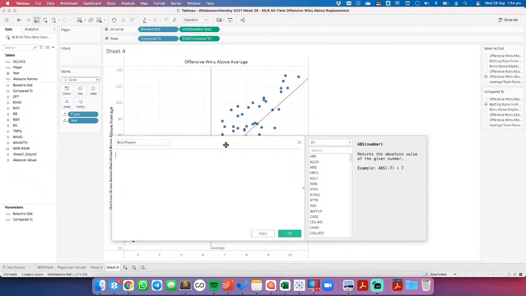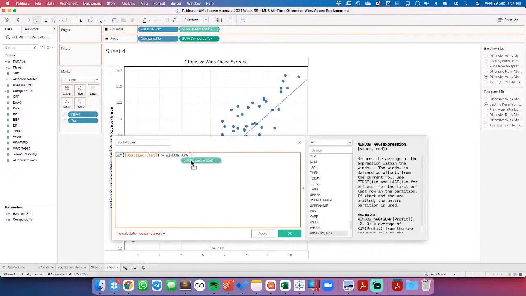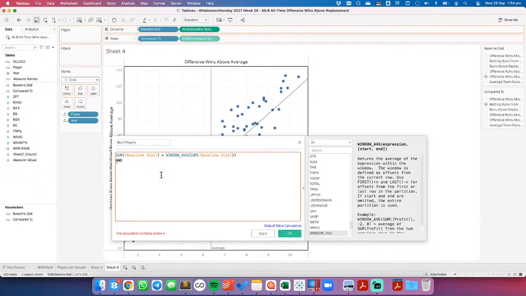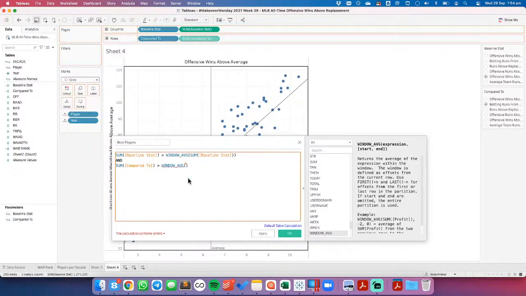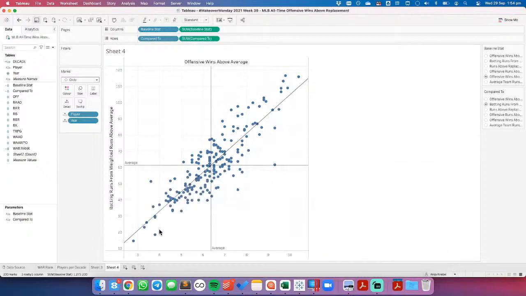And what I want to say is, if the sum of the baseline start is greater than the window average of the sum of the baseline start, and the sum of the compared to is greater than the window average of the sum of the compared to. So this is doing two Boolean calculations. The first one is going to look at everything that's to the right of this average line, and the second one is going to look at everything that's above. So I should get only these ones on the upper right to be true. So let's put that on color.